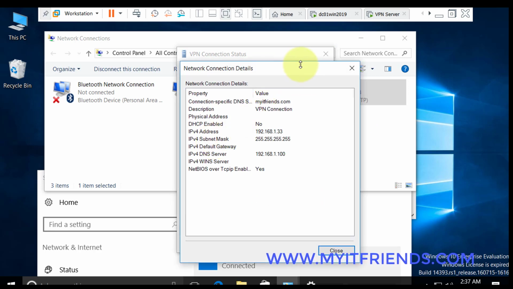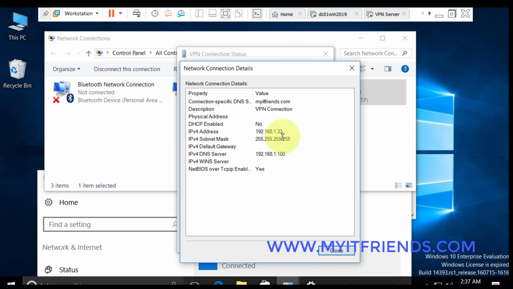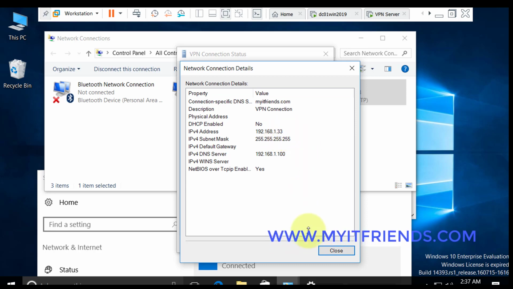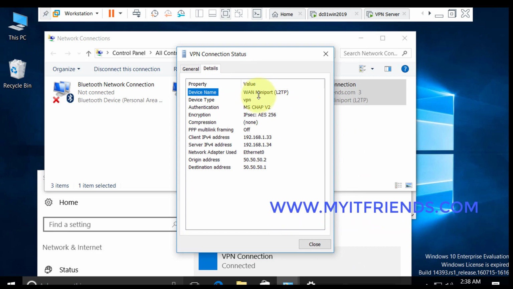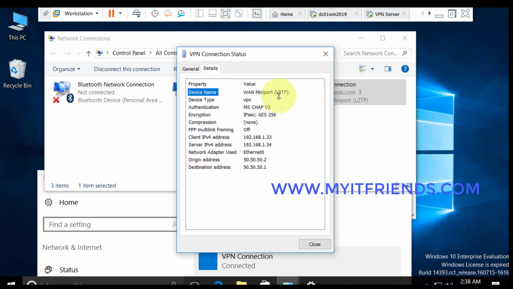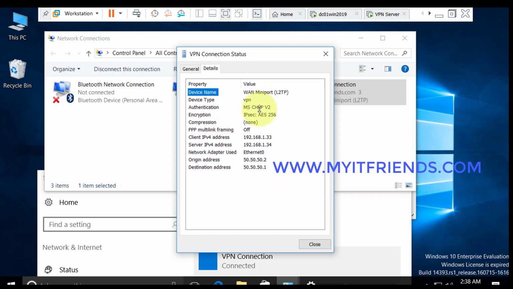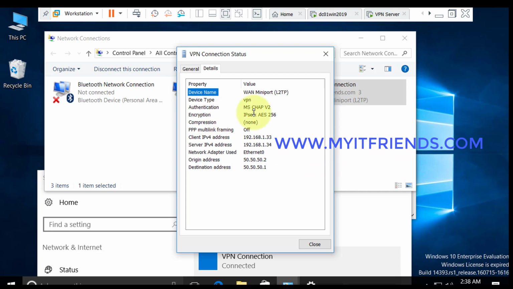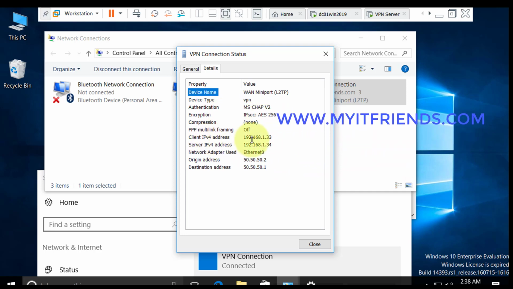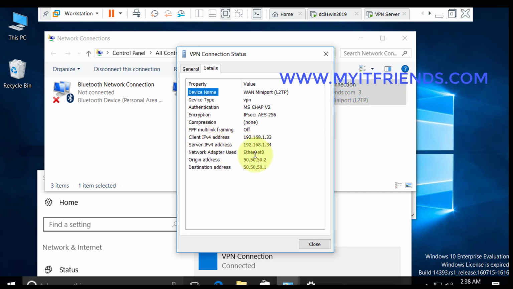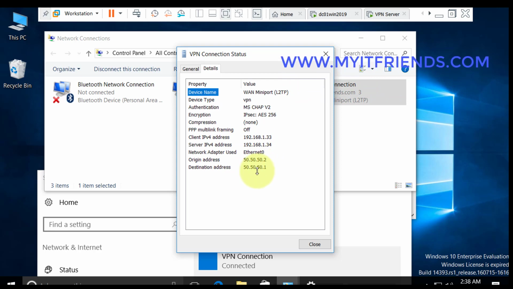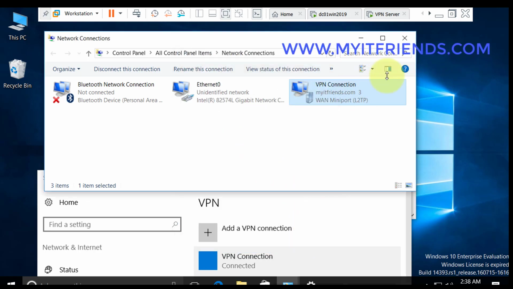Here we can see that its IP address is 192.168.1.33. If we click on details, we can see that it's WAN Miniport L2TP technology being used for the VPN. The authentication method is MS-CHAP version 2, and encryption is IPsec. Its client IP address is 1.33, server IP address is 192.168.1.34, origin IP address 50.50.50.2, destination address 50.50.50.1.